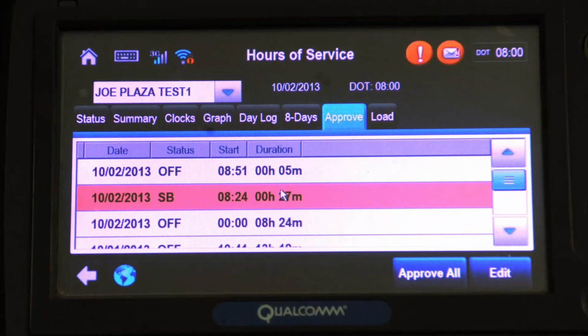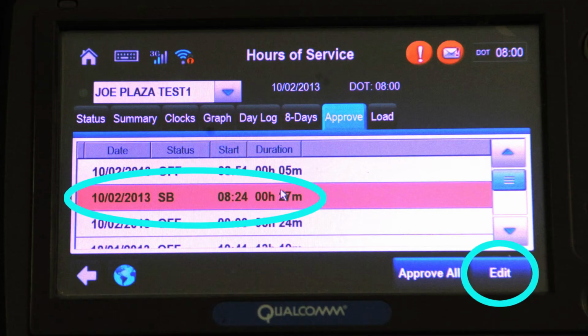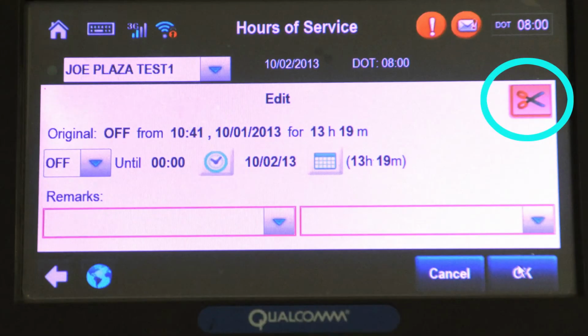Here's a way to make a change to a more difficult edit. It starts out the same. Highlight the line you want to edit, and then touch the Edit button. See the scissors circled in the upper right-hand corner? You don't need the scissors if all you're doing is changing the duty status. Use them if you're taking a certain amount of time and separating it into two different duty statuses.